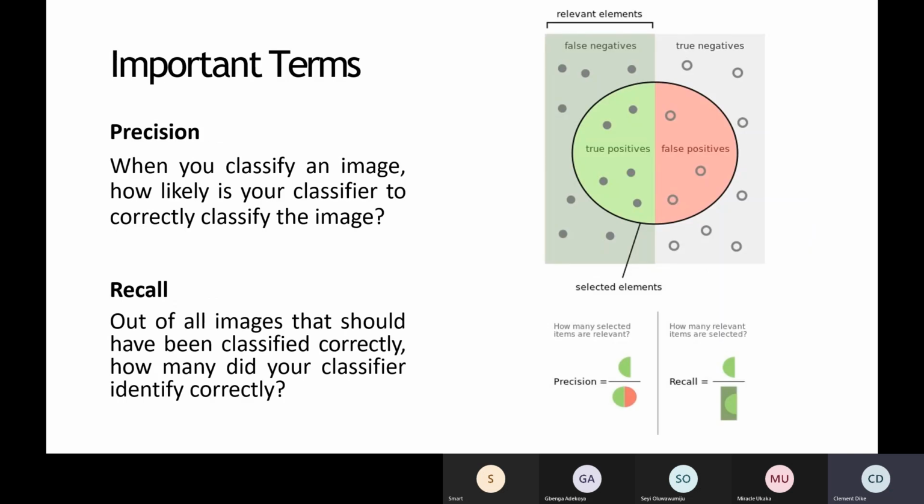So, important terms. Sometimes accuracy cannot actually work. Some people might be asking, why is it that we don't have accuracy here?